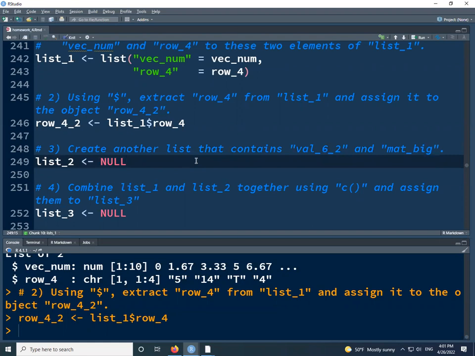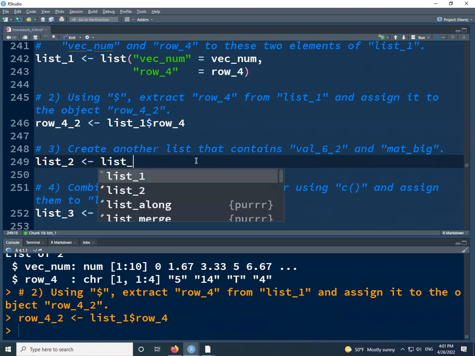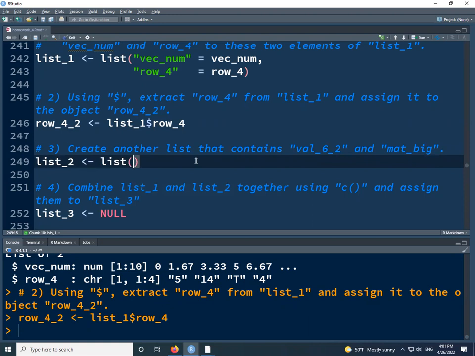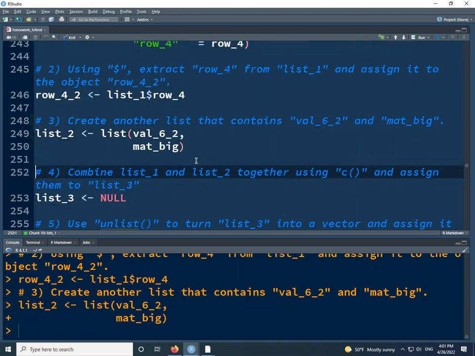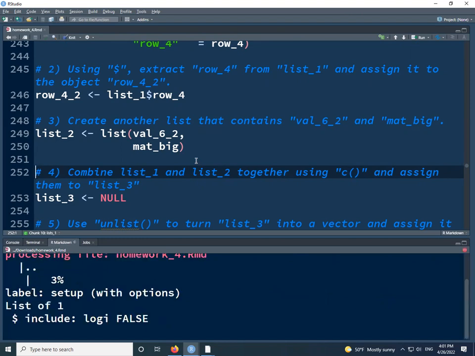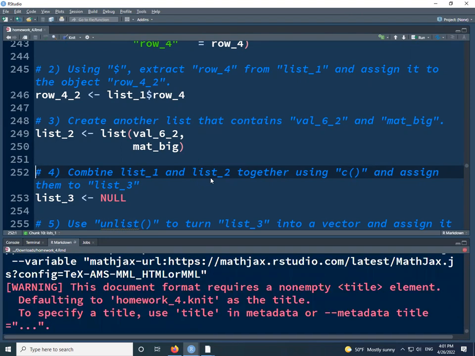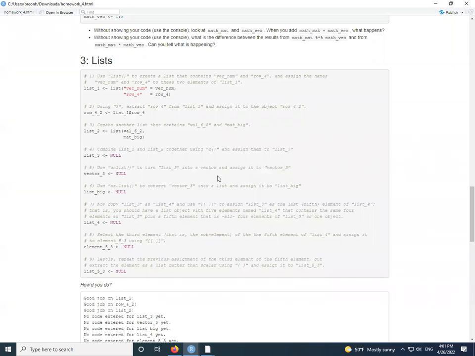Question 3, create another list that contains value 62 and mat big. Okay, so we're going to use the list function. This one didn't ask us to name them, so I'm not going to. We can just say value 62 and mat big, and that should be enough. While it is best practice to have columns or elements with names, this is sufficient for this.